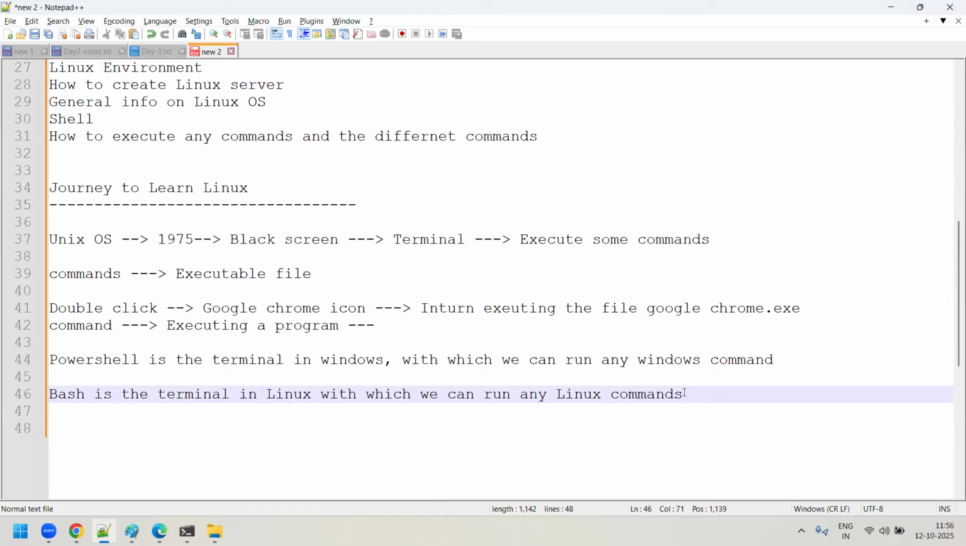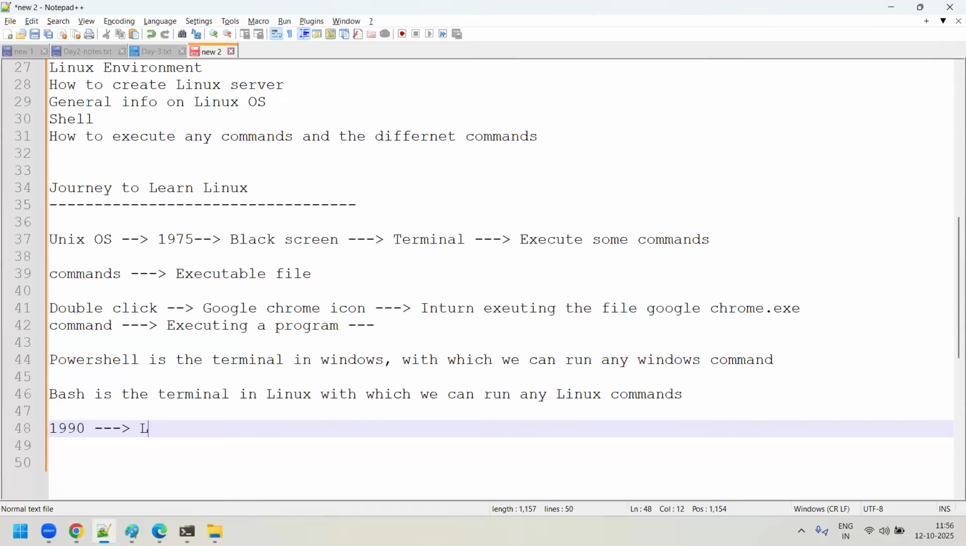But slowly, after some time, in the 1990s, the Linux operating system evolved. And who designed the Linux operating system, guys? A person by the name Linus Torvalds. Linus Torvalds is the guy who designed this Linux operating system.